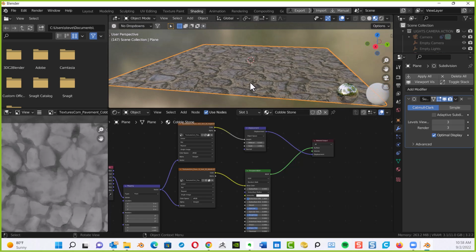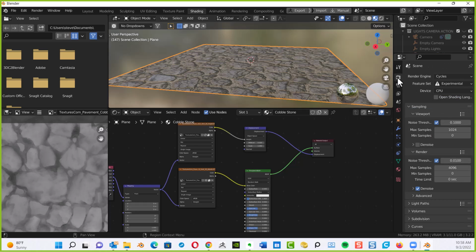Now what we're going to do is go to our rendering options. Over on the vertical panel where your blue wrench is, go to the very top, the second tab down from the top. It's that picture of a 35mm camera. Click it, and you're going to have your rendering options over here.